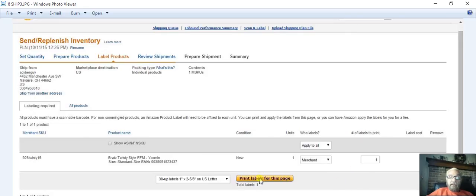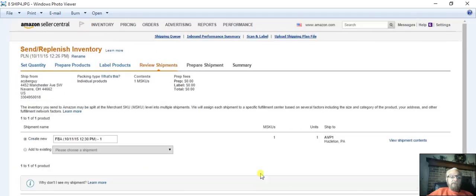You click print labels and a PDF file will pop up. You will open that and print it, and it will have your labels on it. If you have more than 30, you'll have to use 2 pages, and so on. So once you're done printing your labels, you hit continue, and you're going to go to this page.